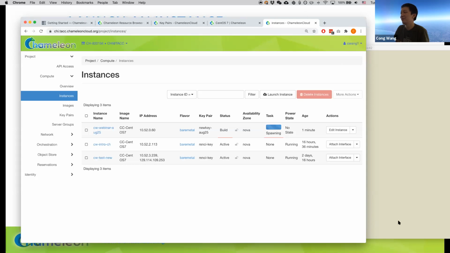Zoom is not very friendly to let me see the questions. So if you have questions, please feel free to unmute yourself and ask the question. We have one question: how do you go about configuring an SDN?